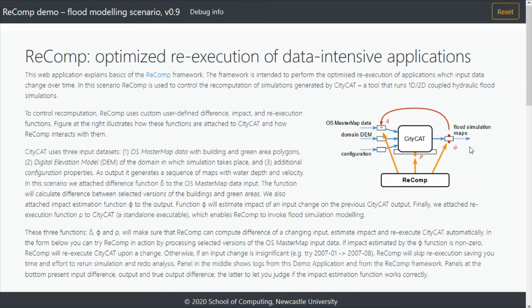In this setting, ReComp will look at the changes in the OS master map data for Newcastle upon Tyne and measure the impact on the most recent CityCAD output. If the impact is significant, the framework will rerun CityCAD to obtain the actual flood simulation output. Otherwise, if the impact of changes is small, the past output is deemed to be as good as the new would be, and the simulation is not run, saving on the computation and reanalysis time and effort.